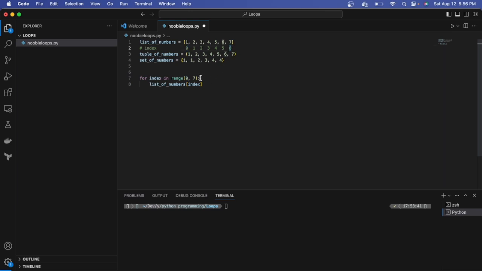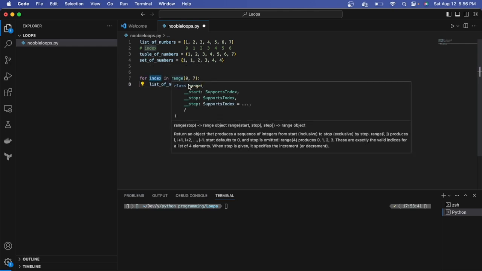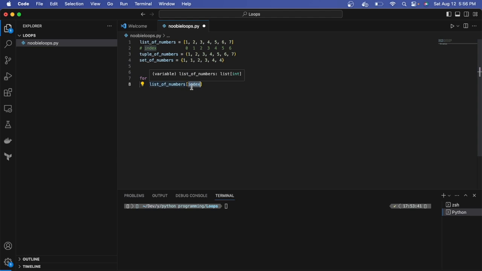And in this case, we're giving it this series of numbers using the range 0 to 7, and we're looping over it with this for loop, and each element is going to be saved in this index variable, and that index variable is being used to access the element in the list of numbers. So I know it can kind of get confusing, but once you start playing around with it, you will see that it's very simple.